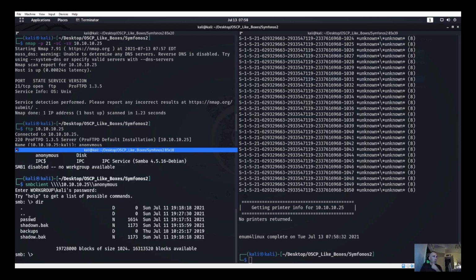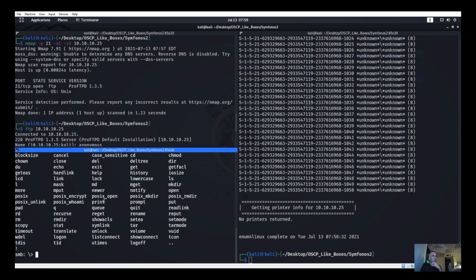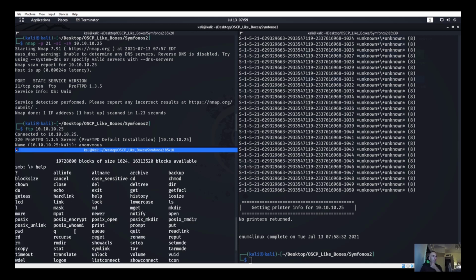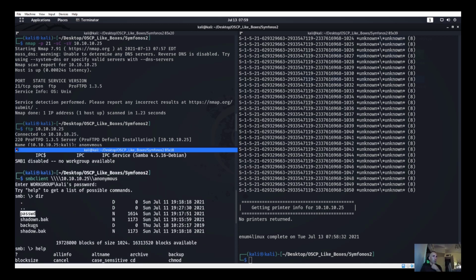We have this password backups and shadow.bak. That was actually a misspelling right there. I wonder if I can actually remove something. I should delete something from here. I don't think I can. Let's try removing shadow.bak. Nope, guess I cannot. Not allowed to do that. But yeah, that was actually a misspelling. So we do have those, password backups and shadow.bak.